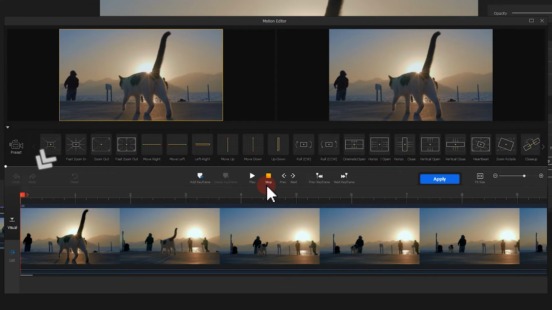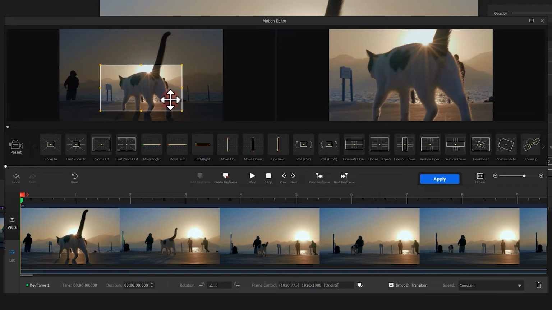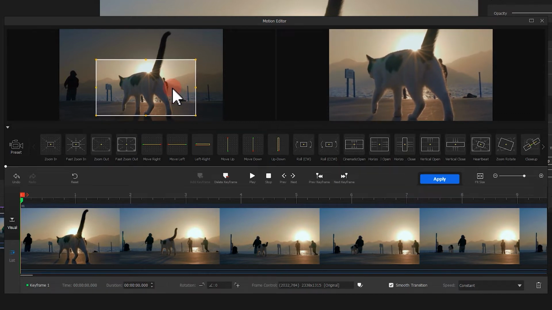Add a keyframe at the start of the video. Adjust the position and the range for this keyframe. In the very beginning, we want to see the whole body of the cat. This can work well. Then again, we add a keyframe at around the 3rd second of the footage.